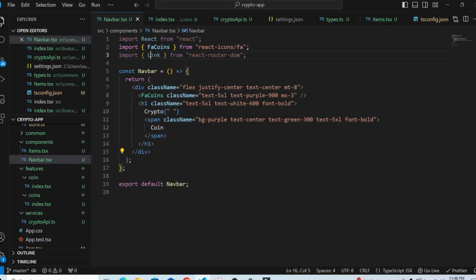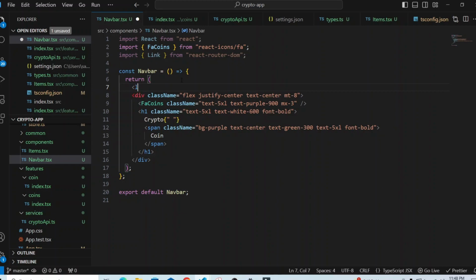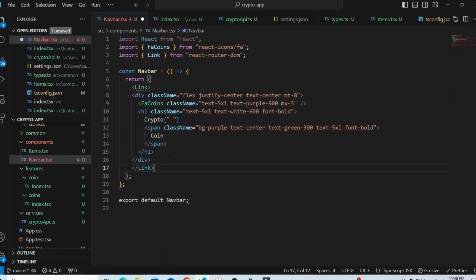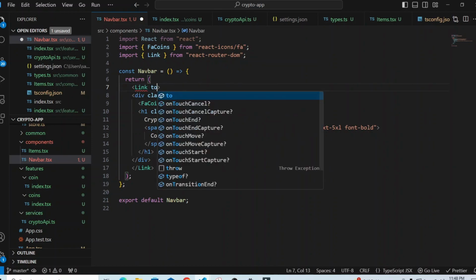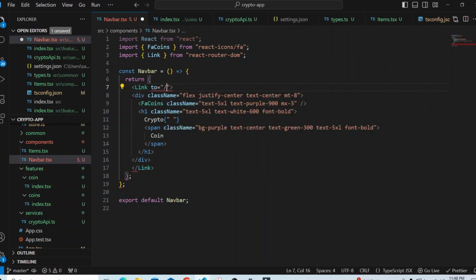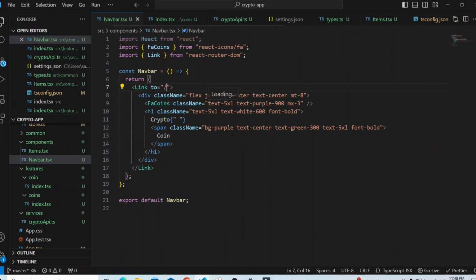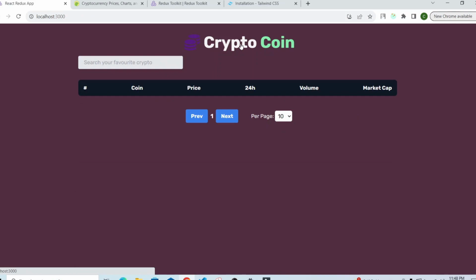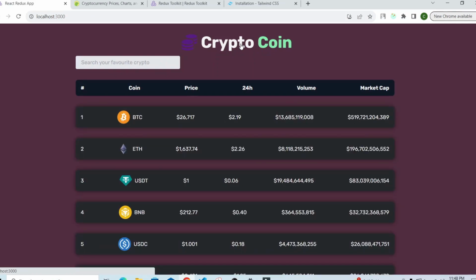So in navbar we have to use this link from React router DOM, and I'm going to wrap entire div with the link, and we have to use this link here, and it will basically navigate towards the home page. So let's save this one. Let's go into the browser and let's just refresh this one. And if you click on this big heading along with the icon, then you will navigate towards the home page.